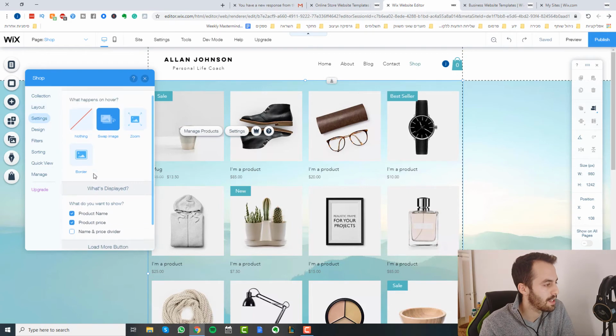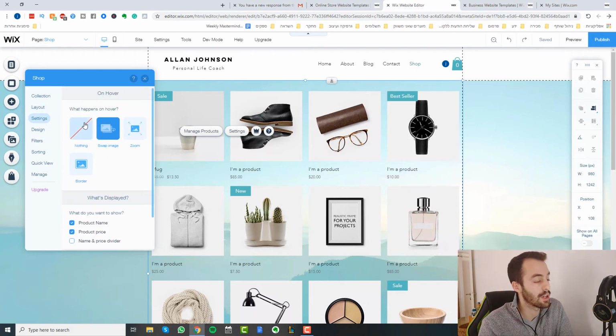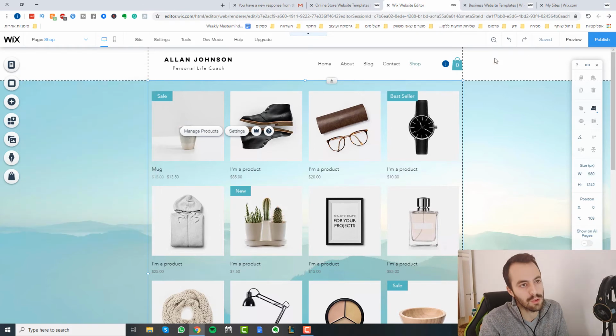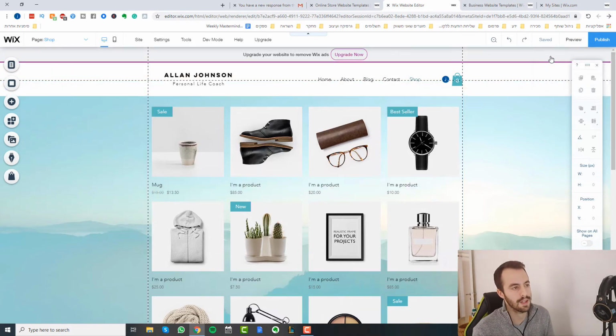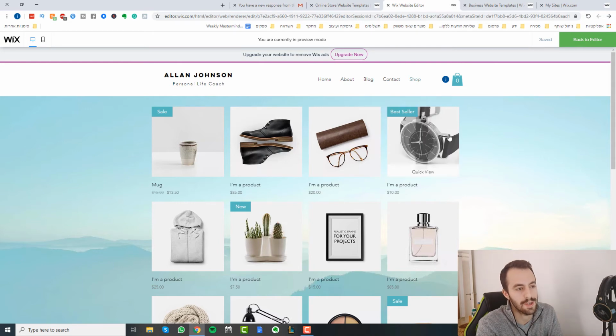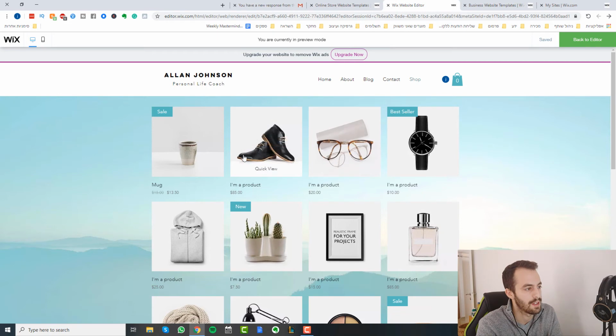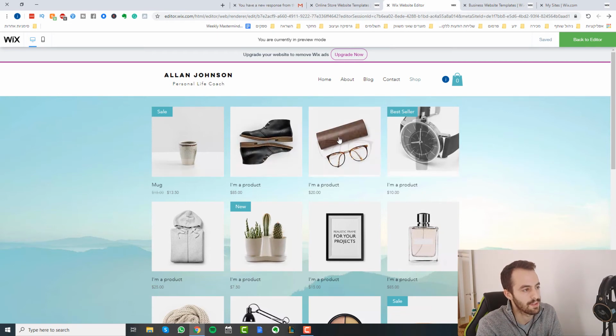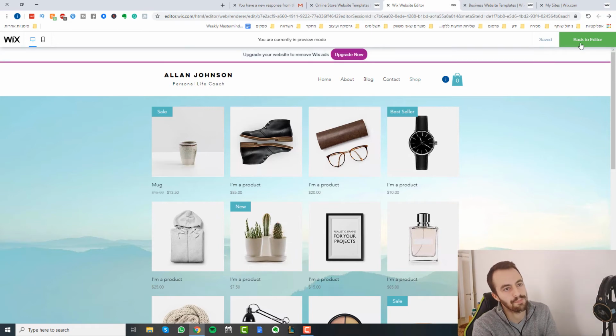If you go to settings, you got, this is really cool, this is very interactive, the what happens on hover, okay. So let me show you what it means. Right now it's swap image. So if I go to preview how it looks on the live site, and someone, let's say, hovers over this watch, then it will change to the second image, okay. So it's more interactive. All right, so this one doesn't have another image, so it doesn't do anything.